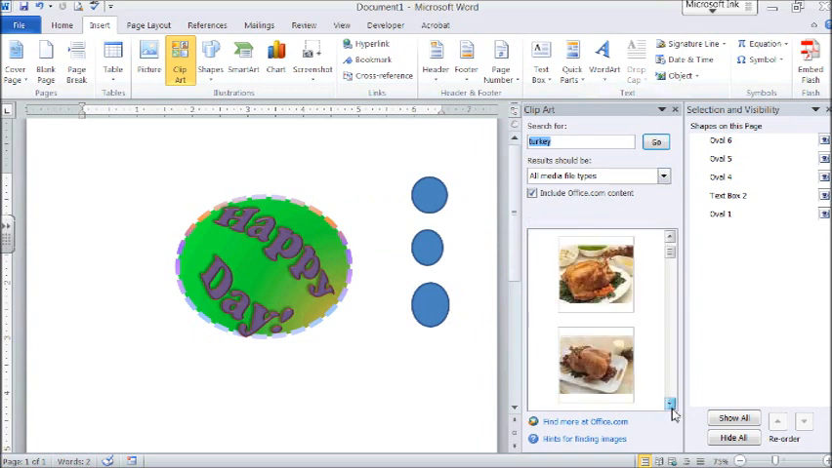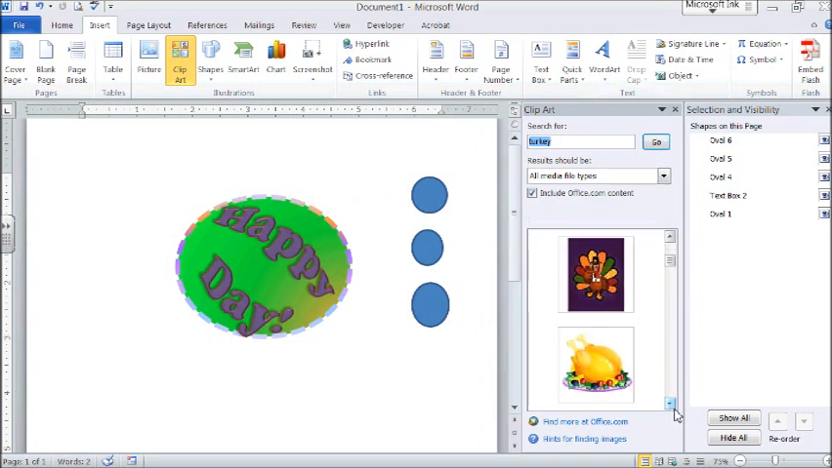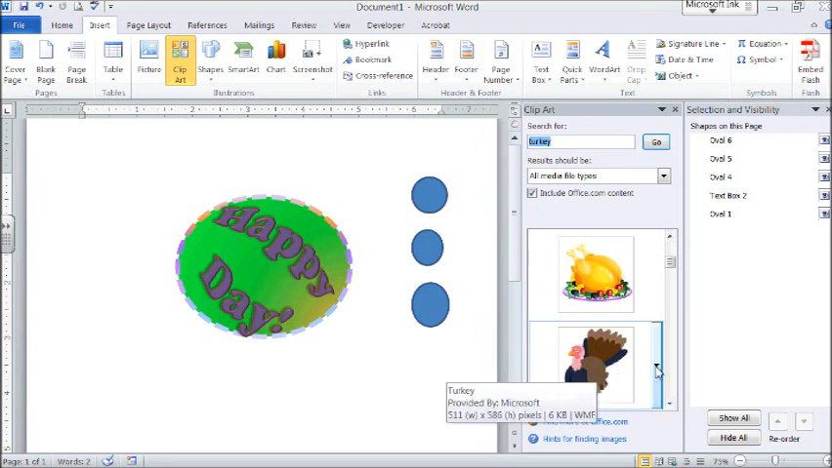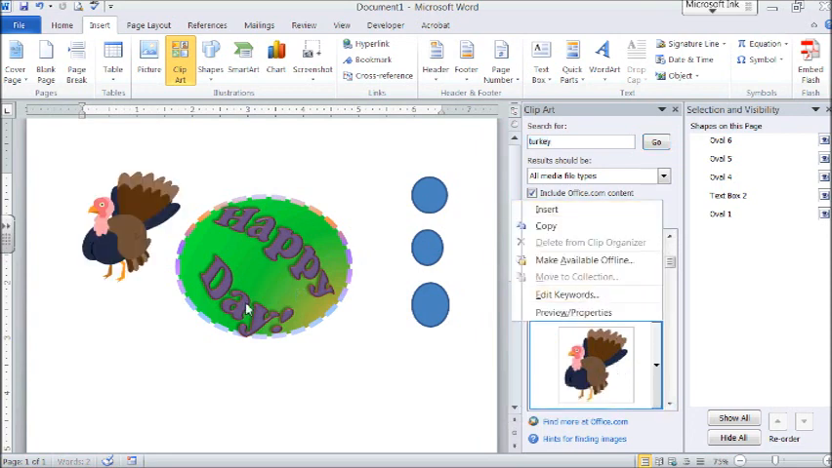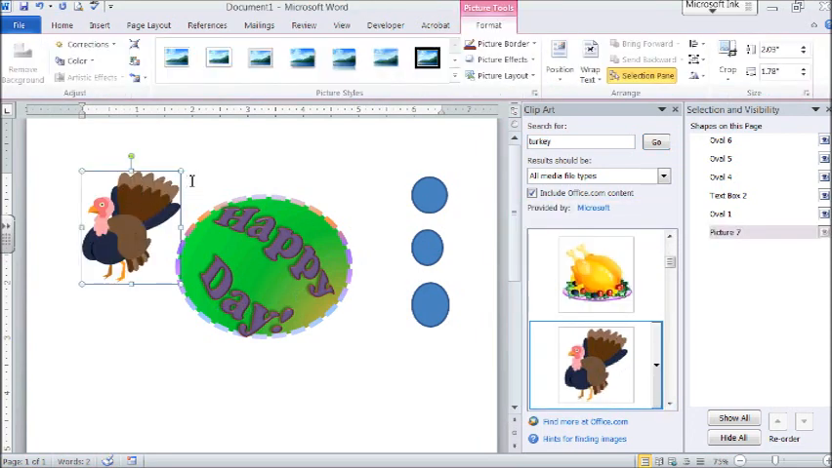So here I see a bunch of different turkeys. Let's take this turkey and I'm going to insert my turkey. Now, again, I have a turkey here. But when I go to move this turkey, do you see how it's not moving? It's like, well, it's stuck. Because by default, Word puts the image in line with the graphic.